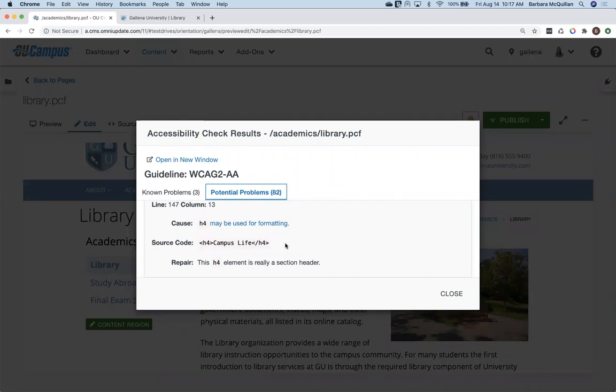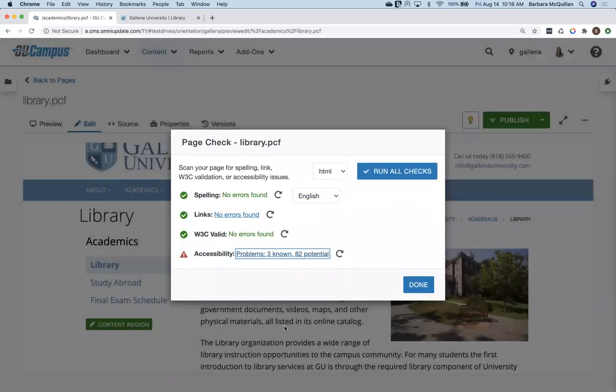It requires a human to look at it and say, no, really, that is a header. That is an appropriate thing, in which case I don't need to worry about this problem. So those are the different checks that I can run on my page.